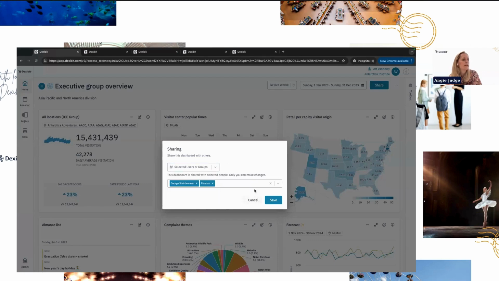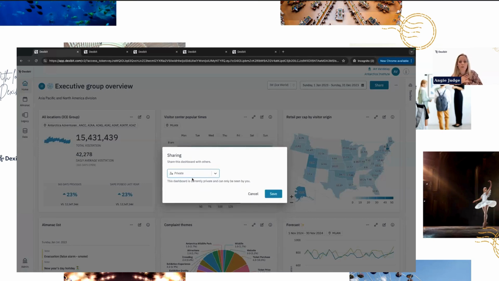So when you come in to share a report, you have three options. One is that you can share to private, which means that only you can see it. This is only visible to you. And in Dexibit, you can have lots of different dashboards. So some of those might be things that you're using operationally or just playing with or doing some exploration with. And some of those might then be things that you're ready to publish out.